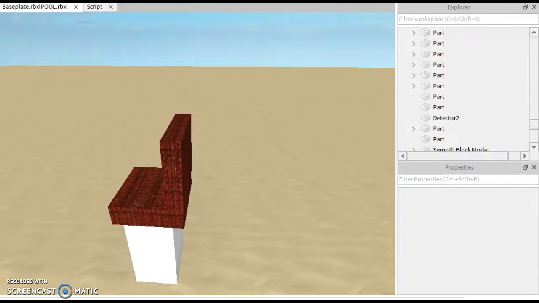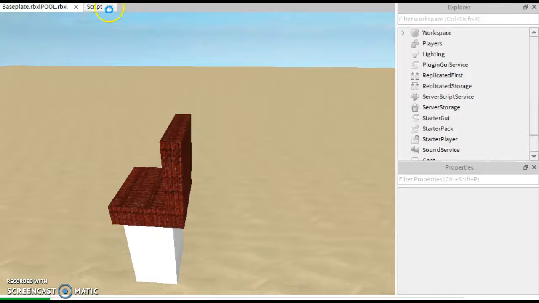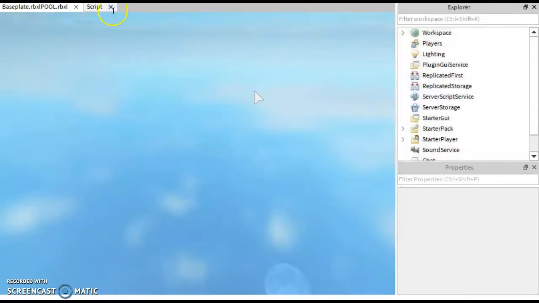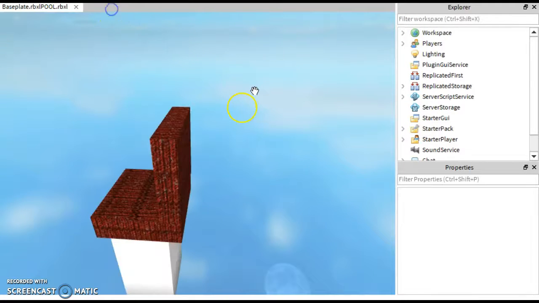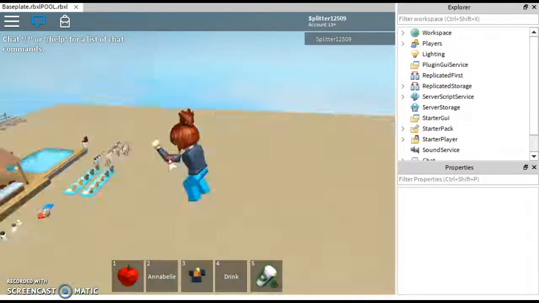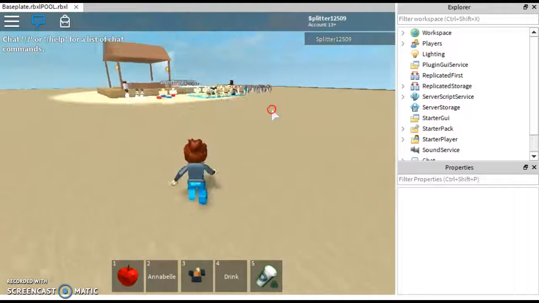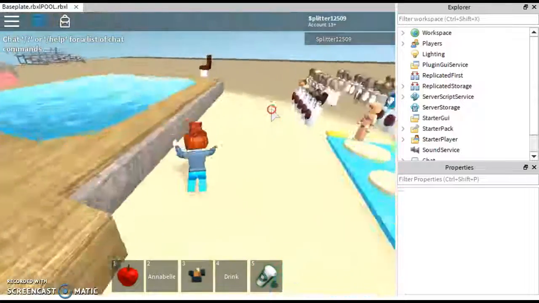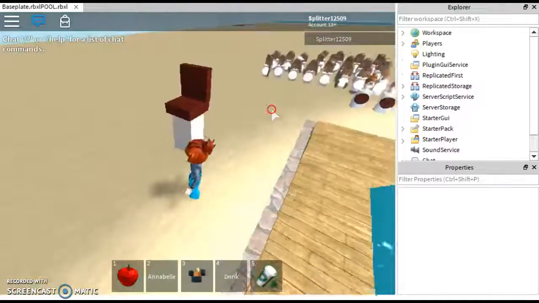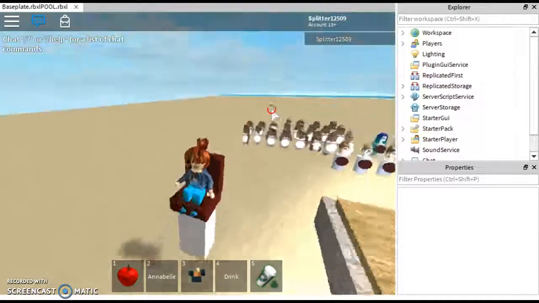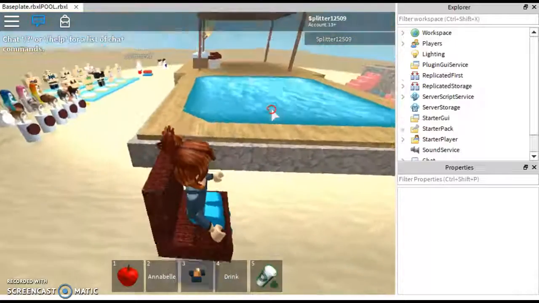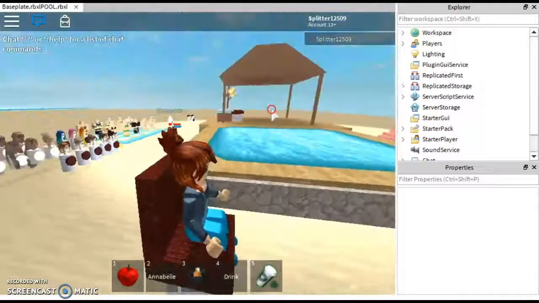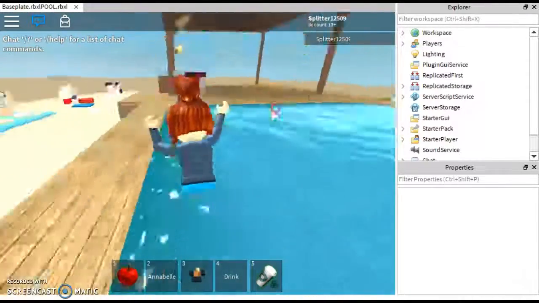Okay, now let's test and play. Okay. Now we go to our chair. Wait. And there we go. We have it. We have a sittable chair. Isn't that cool?